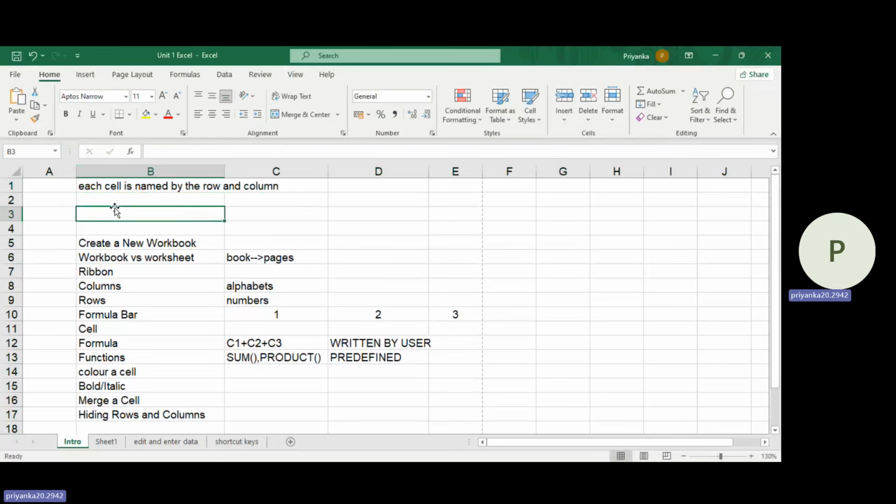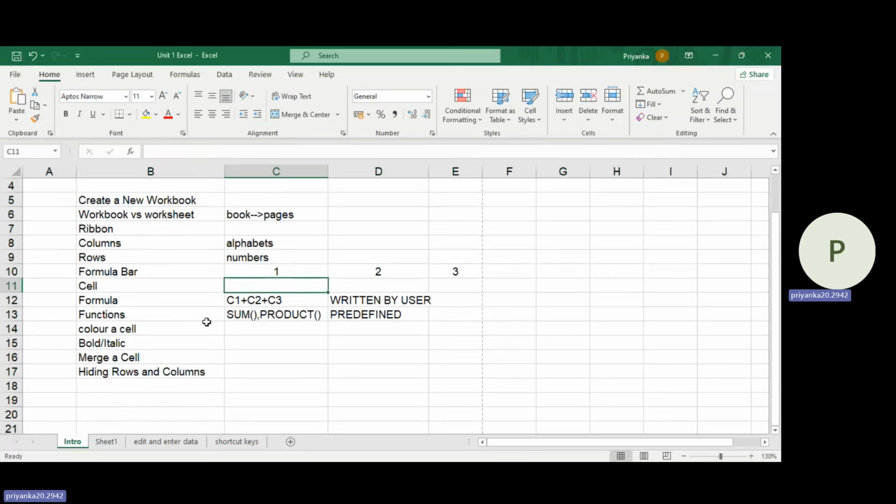If I select this cell, you see B3. You need not calculate what the cell is. If you go to the left corner, you can see a Name Box here. If you just select the cell, the cell name will already be available. So that is what is called a cell.